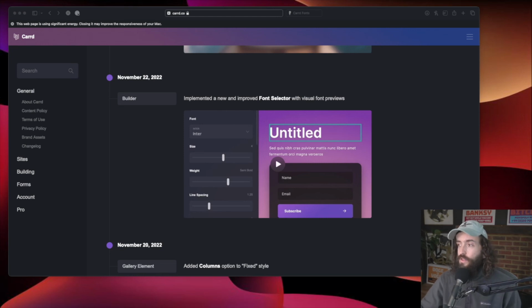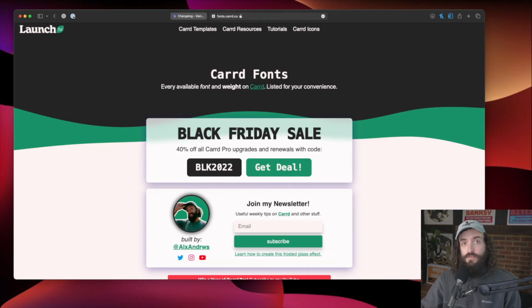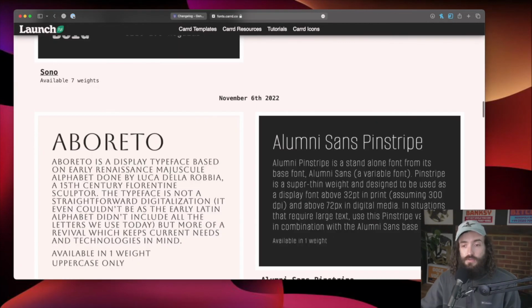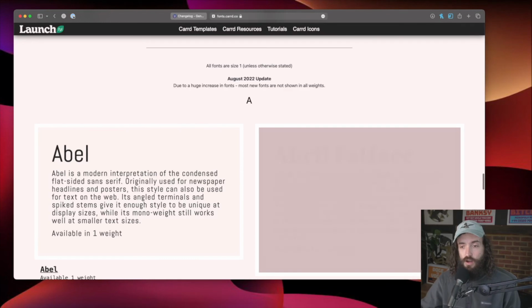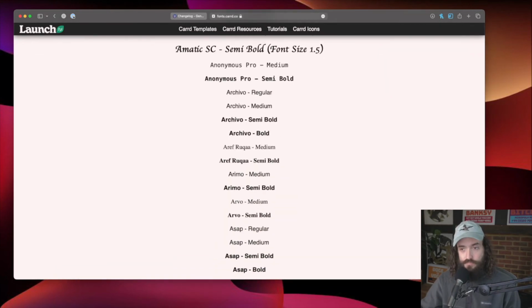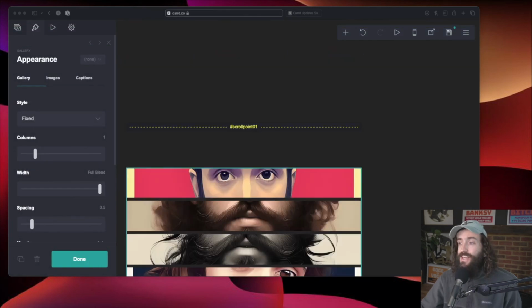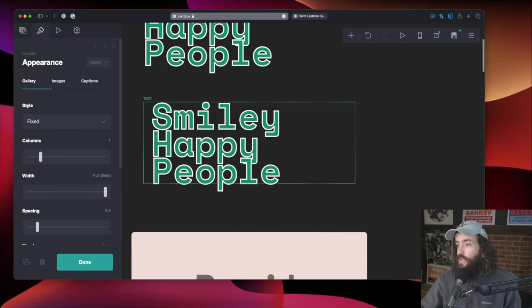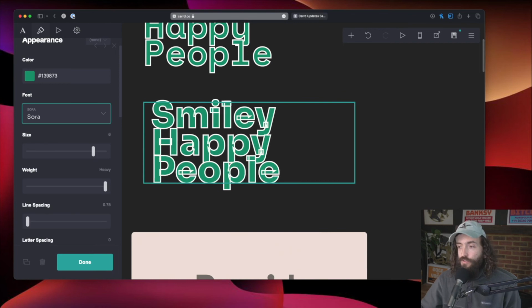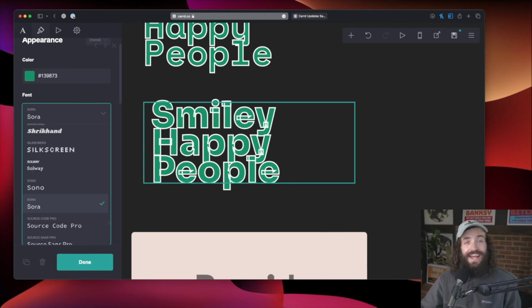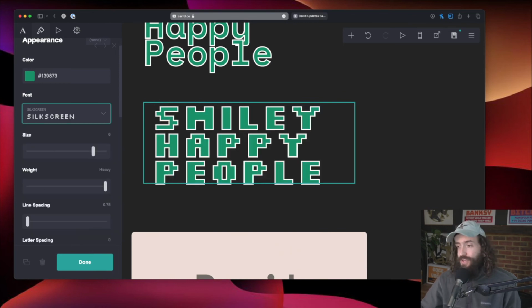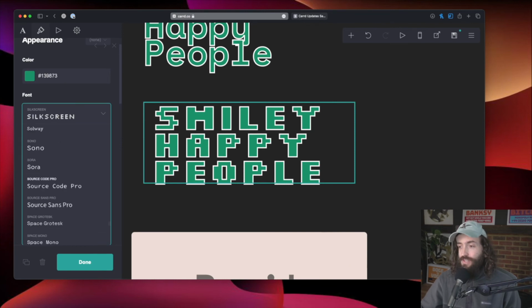You know, I built fonts.card.co years ago to serve the purpose of people being able to find all the fonts and what they look like for Card, rather than having to go and search them or just display them one by one. But now what we have finally is a font selector where we can actually see what the fonts look like, which is great.